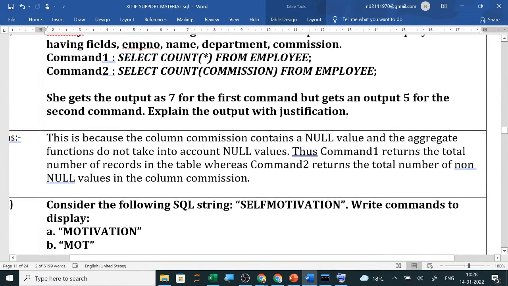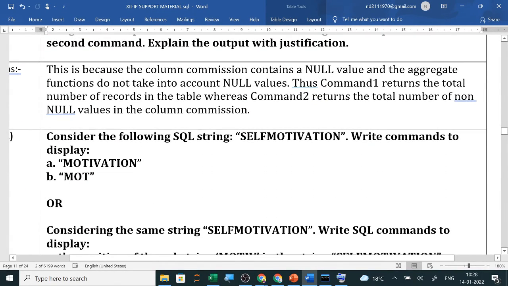So these are your questions. Normally these questions are asked in the previous year board question papers, these are being copied. Now from "self-motivation", if you want to display "motivation", what will be your query? Anyone? Just now you have done how you can return motivation only. Anybody? Using mid, substring, or substr. So how will you display only motivation?